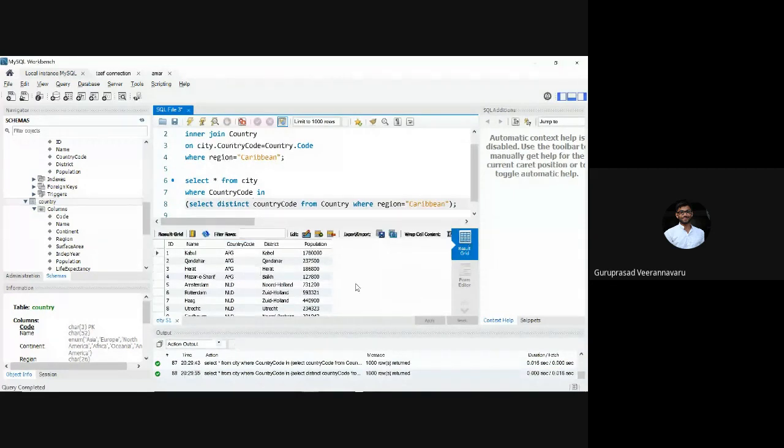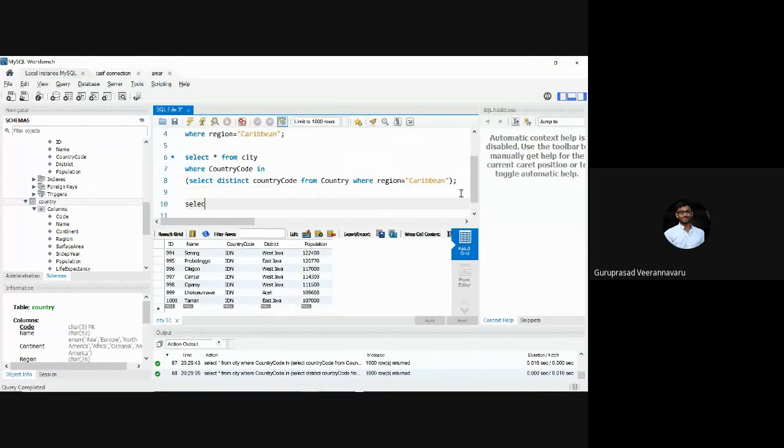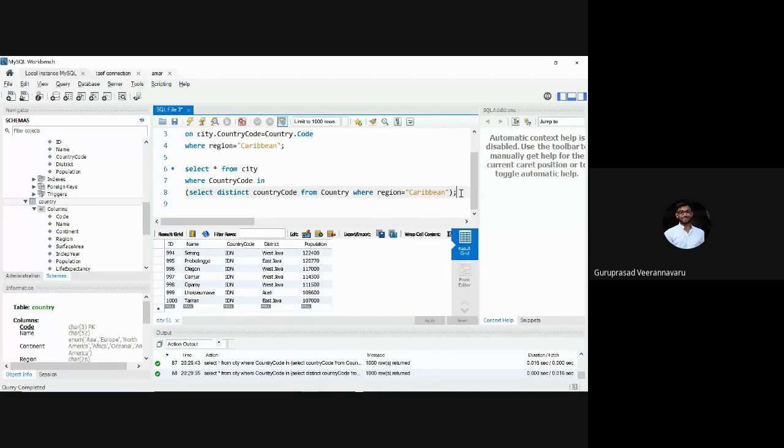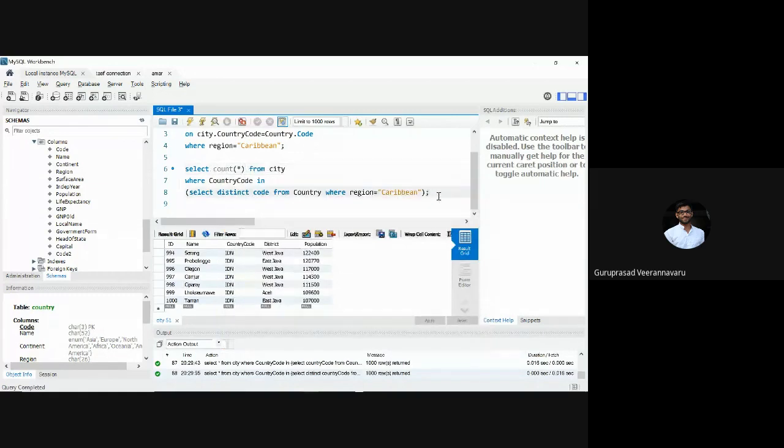अब कितने आ गए? इतने सारे आ रहे हैं. Region is Caribbean. Select star. In country table, there is no country code only. In the country table, the only thing is code. I don't know why it was not showing any error. अब सही आनी चाहिए. Select count from table where Caribbean. 58.